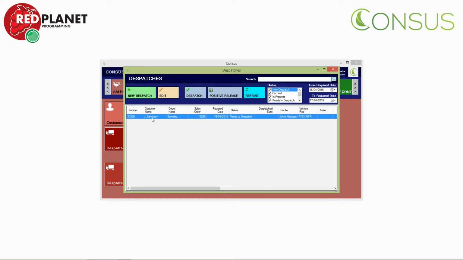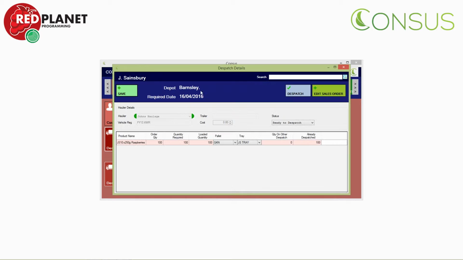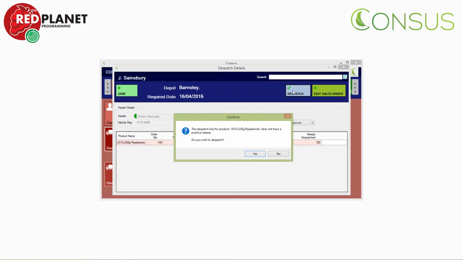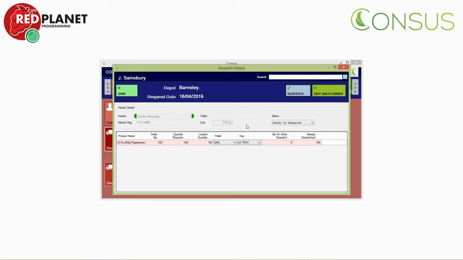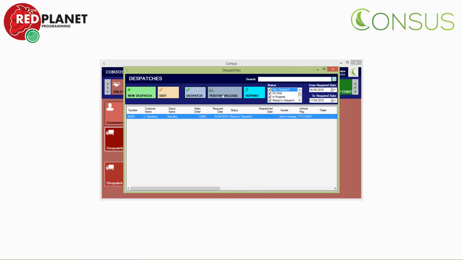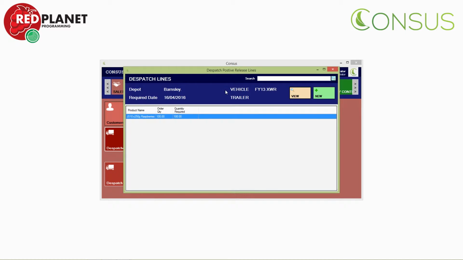Once here, you can see your order available. Select your order and select Dispatch. The dispatch will then show you the current quantities available to be dispatched. Pressing Dispatch will inform you that you have not completed a positive release. This is a supervisor only override. In order to do a positive release before dispatch, select Positive Release from the menu.